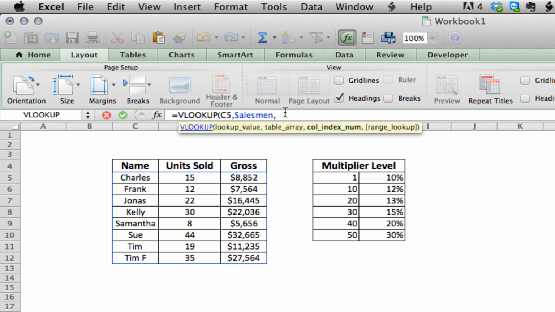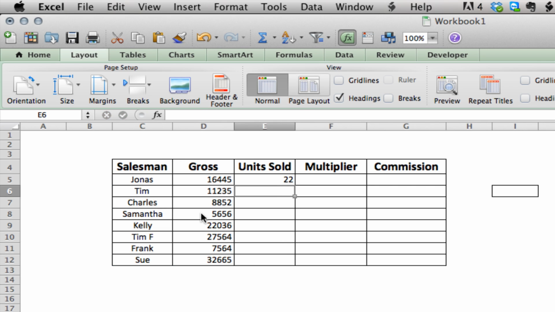This time, however, we're going to be looking for column 2 rather than column 3 because we want to know how many units were sold. So we'll put column 2. And again, this doesn't matter either. It can be 2 columns away on one table and 6 columns away on another table. And again, this will be an exact match, so we'll put false. So we see that Jonas sold 22.